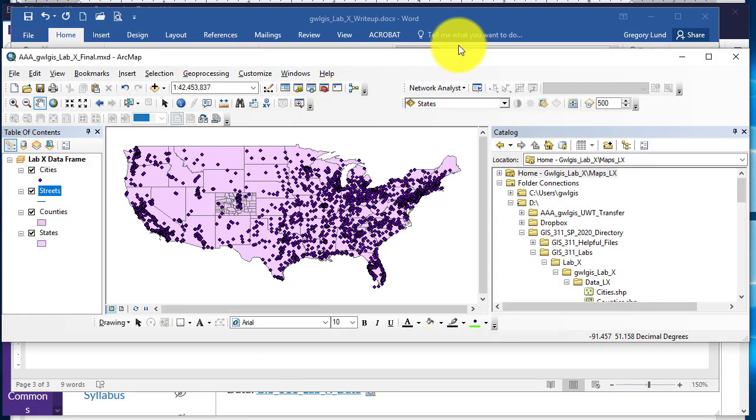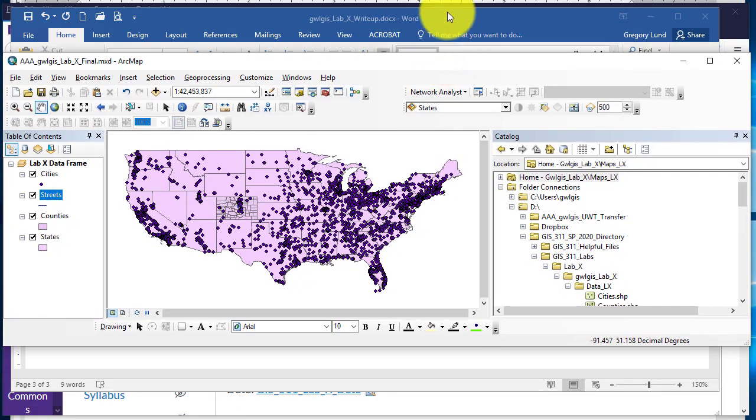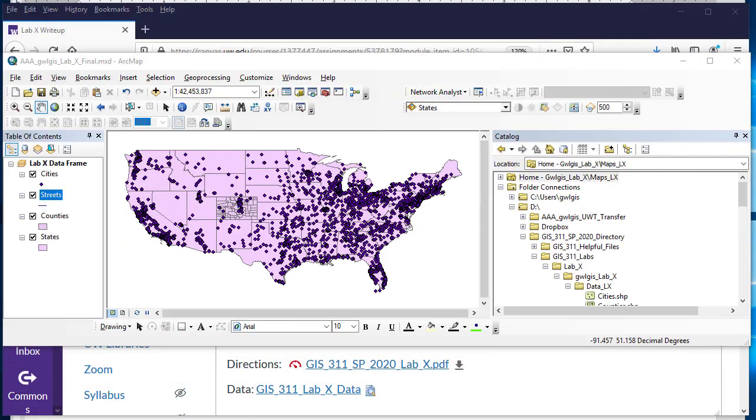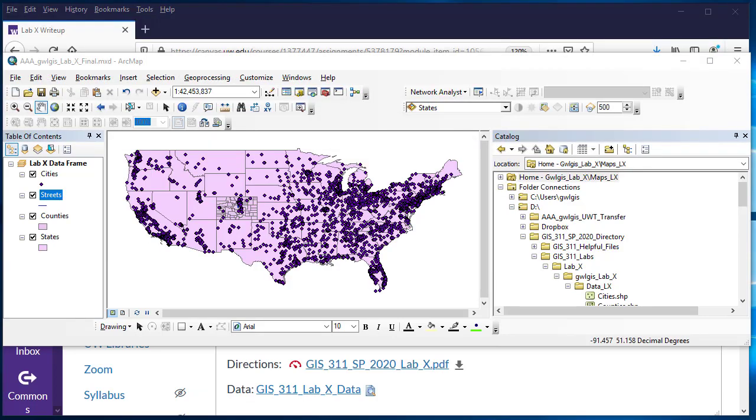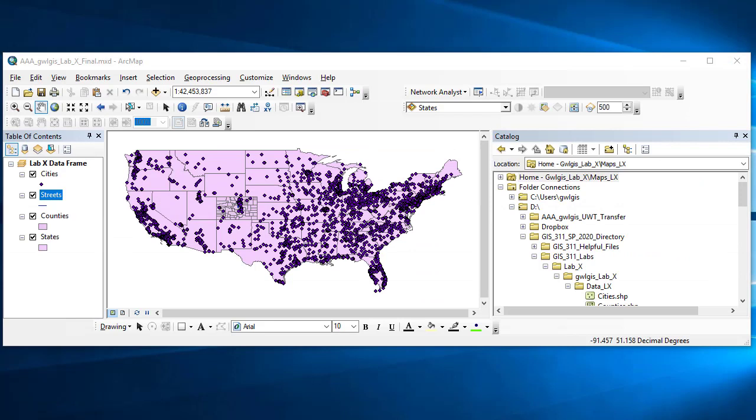Navigating back to ArcMap, this is my mapping window. Don't get confused, my write-up is here. I'll move that out of the way. I'll also move some other items out of the way. Move Firefox out of the way. And notice my window isn't as big as the entire video screen now, because I wanted to scrunch up my map.